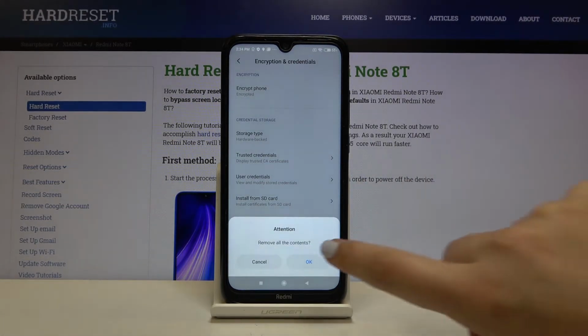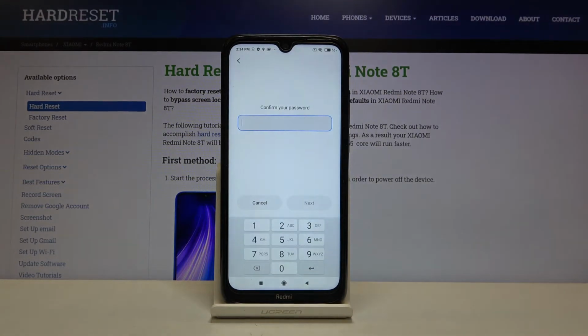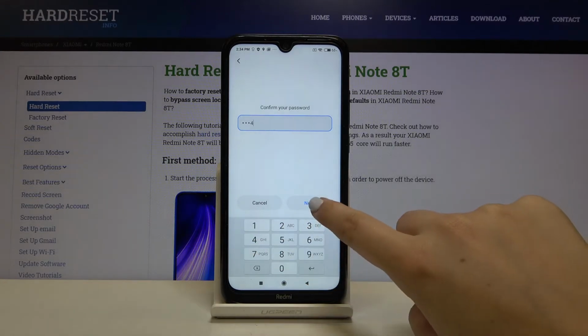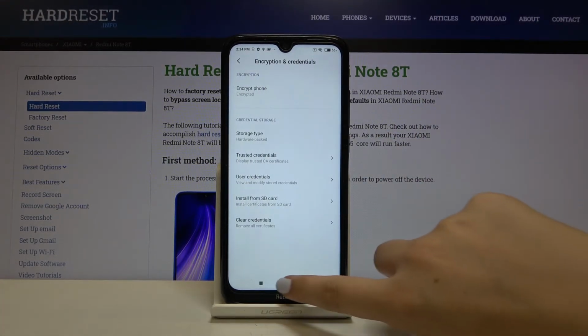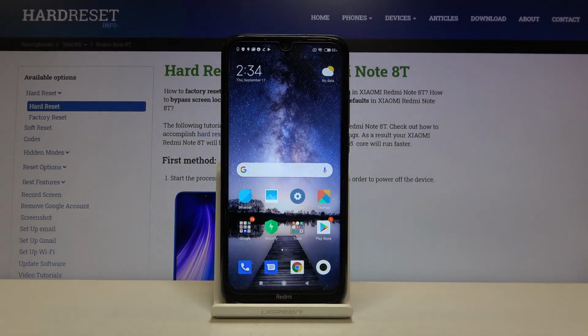so let's tap on it. If you're ready, click on OK. If you've got a password, PIN or pattern, then simply enter it to confirm. Click on Next, and as you can see, the credential storage is erased successfully. So that's all. This is how to clear credentials in your Xiaomi Redmi Note 8T.